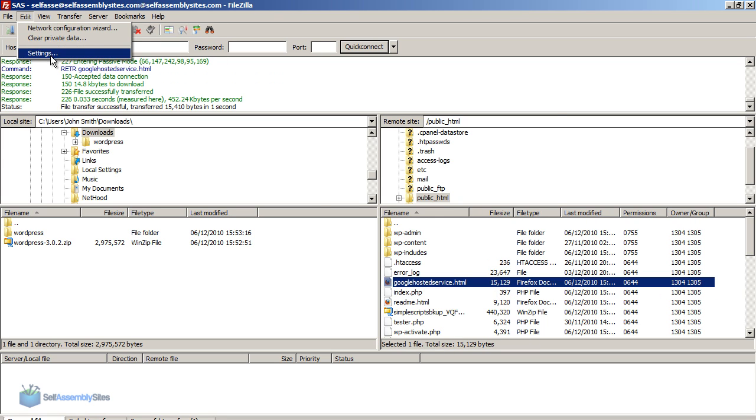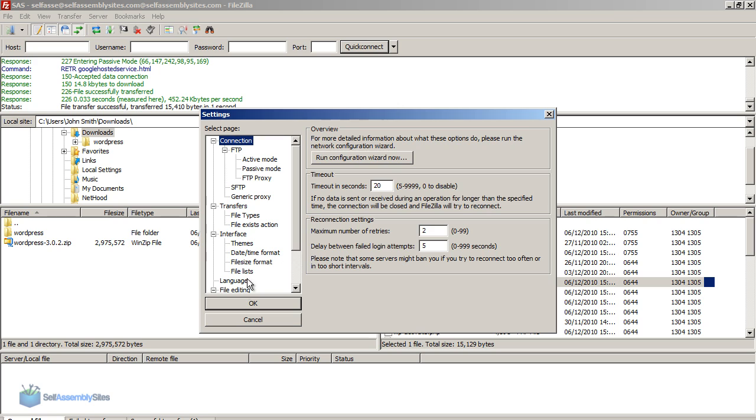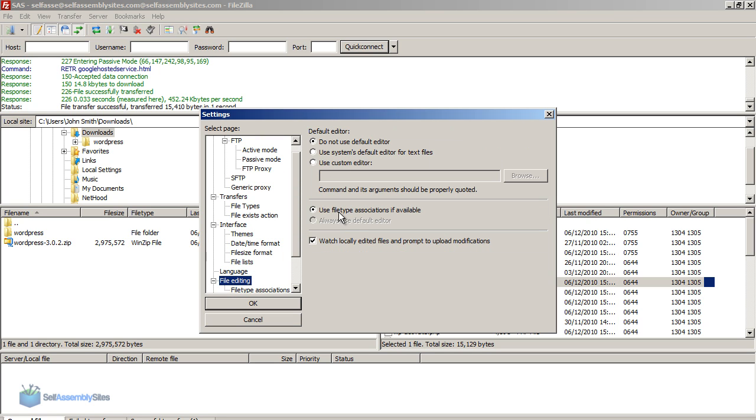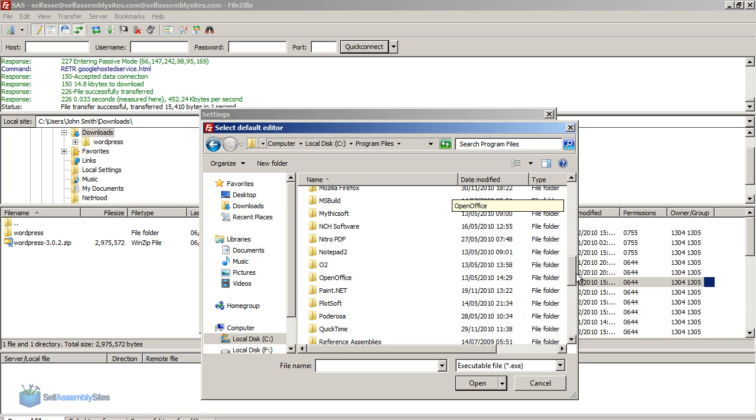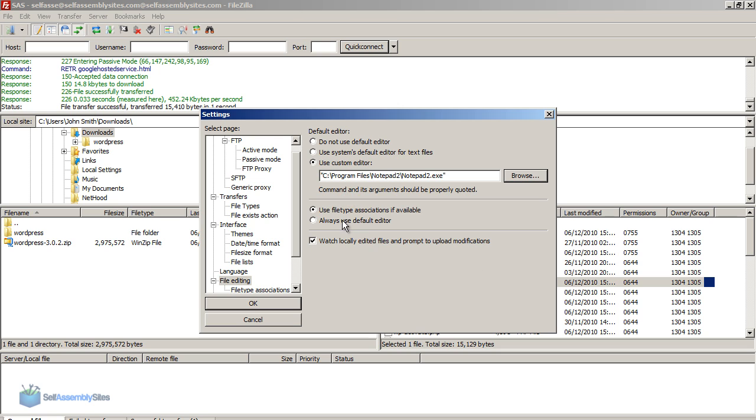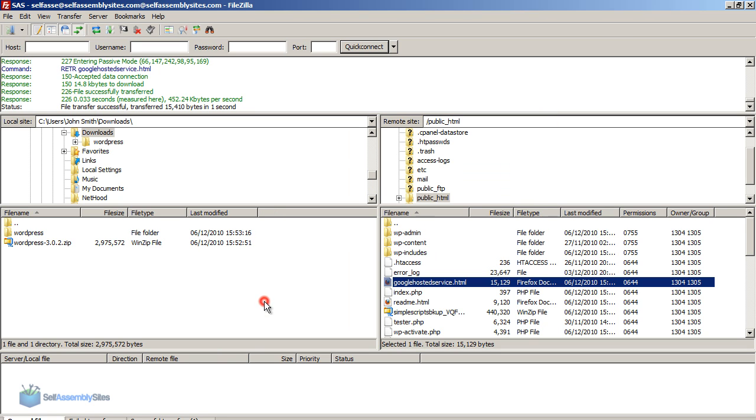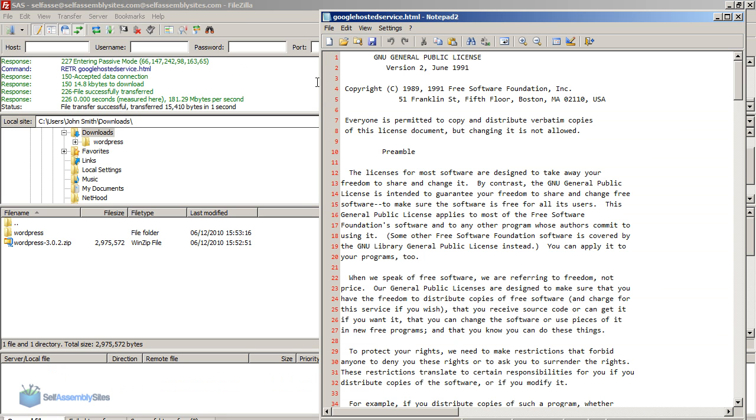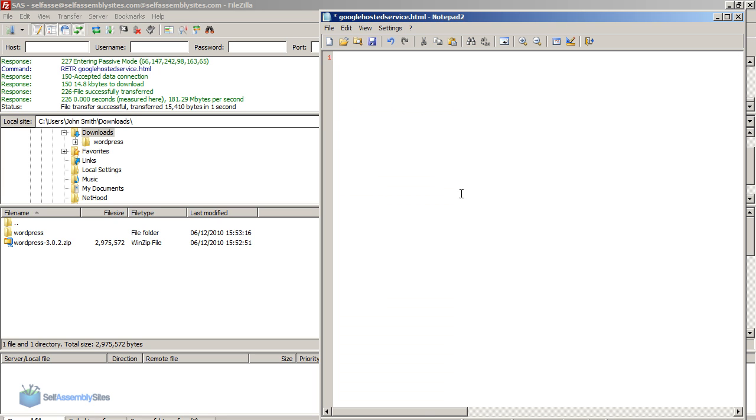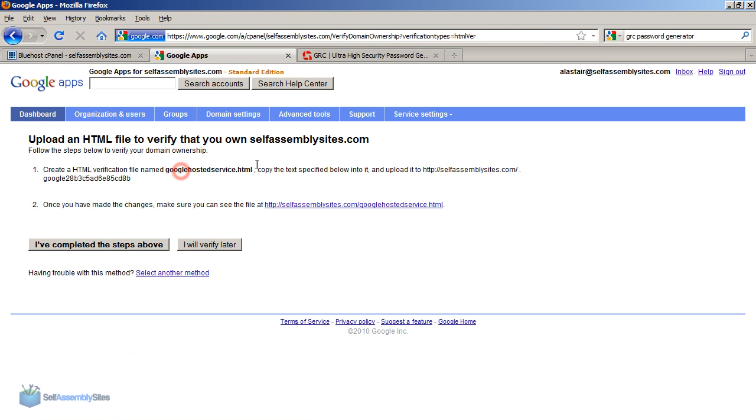What I want to do here is change my settings in file editing and use file type association. I'm going to use a custom editor. I can change this so that it uses Notepad 2, which is what I use. So I'm going to add it to program files and pick Notepad 2 and always use default editor. Okay, you'll see what that means now. Discard and reopen, and it opens in this. So I'm going to delete everything in this file, go back out to here, and this is the text that they want to add.